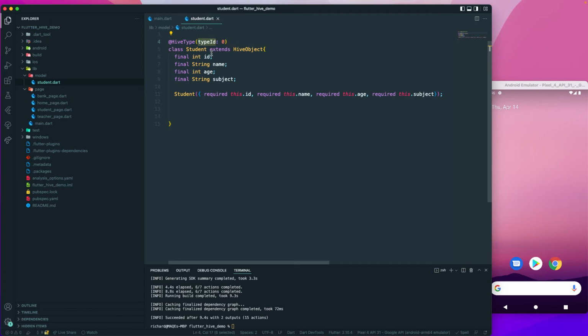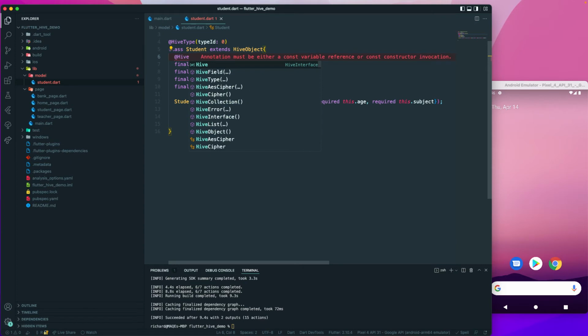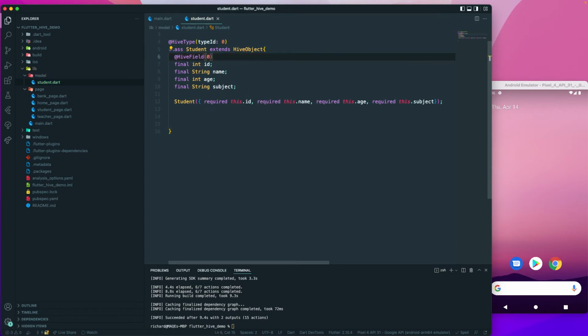Later when you create another object, let's say a bank and a teacher, you need to have a different id over there. You cannot have the same id for multiple type adapters. And also we need to annotate all of the fields with the HiveField id, and we need to pass in the index. So index always starts with 0, and also we can pass in some default value.